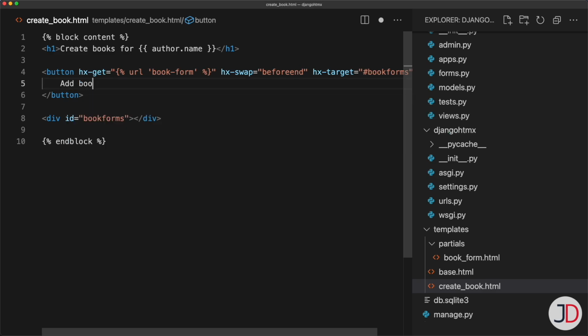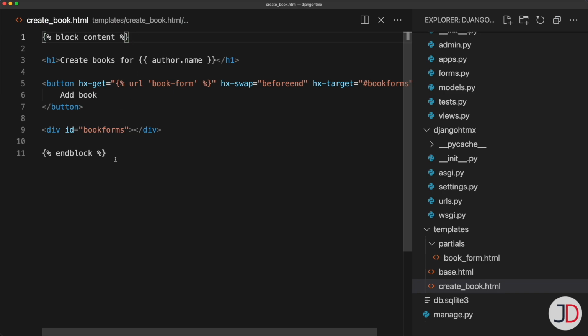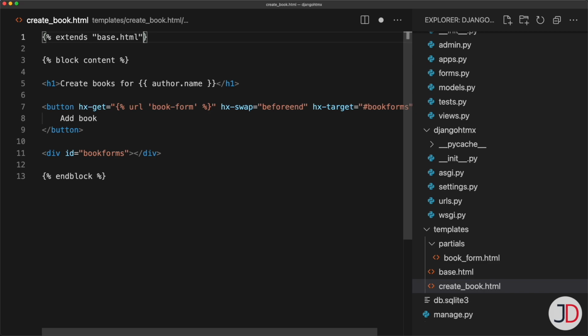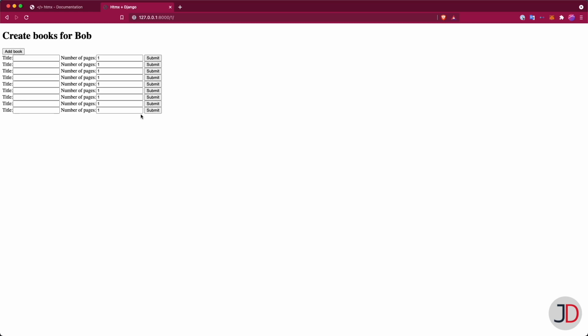So we could say, like, add book, for example. If we refresh here and click add book, let's see, we're not getting a response there, and it's because I seem to have deleted the extends tag here. Let's just get this back. All right, refresh here, create the book, and we can see if we click this as many times, it keeps adding a form to the end of the div. And like that, already we have a pretty dynamic feeling being achieved using forms and HTMX.